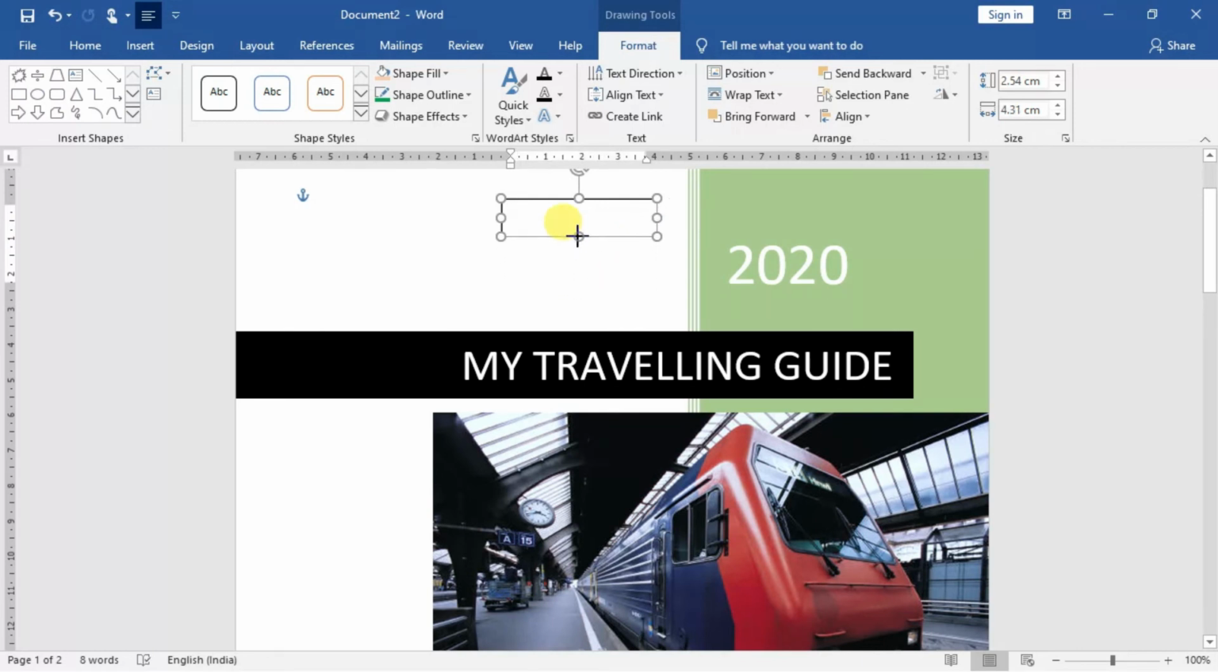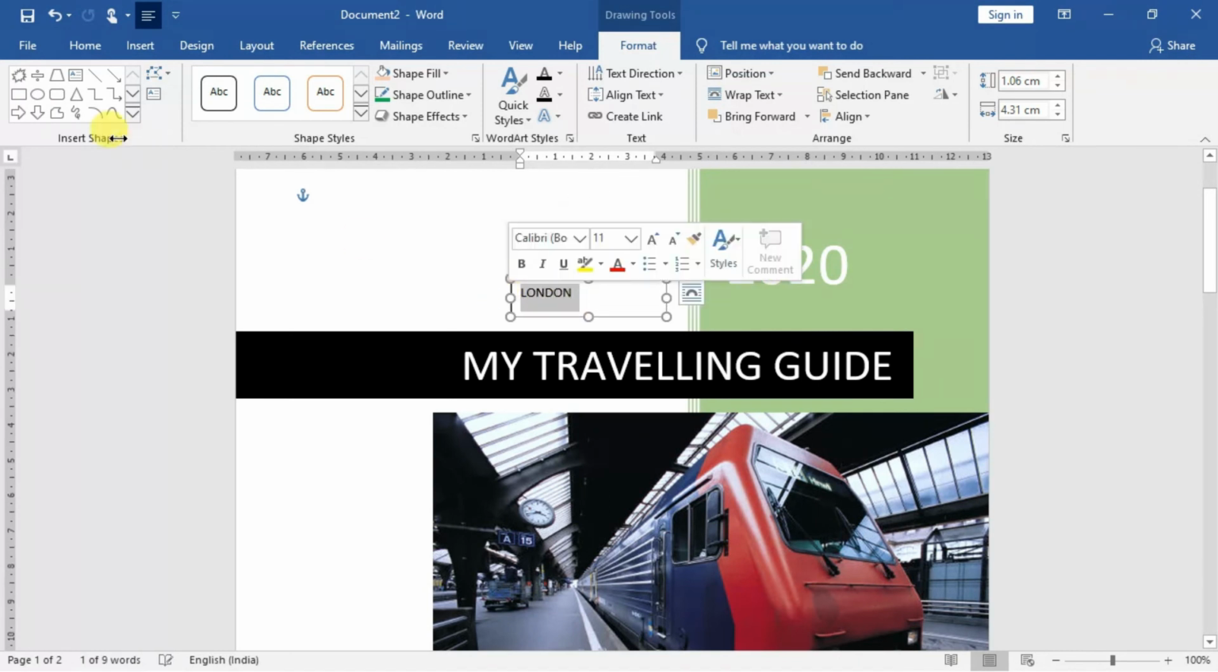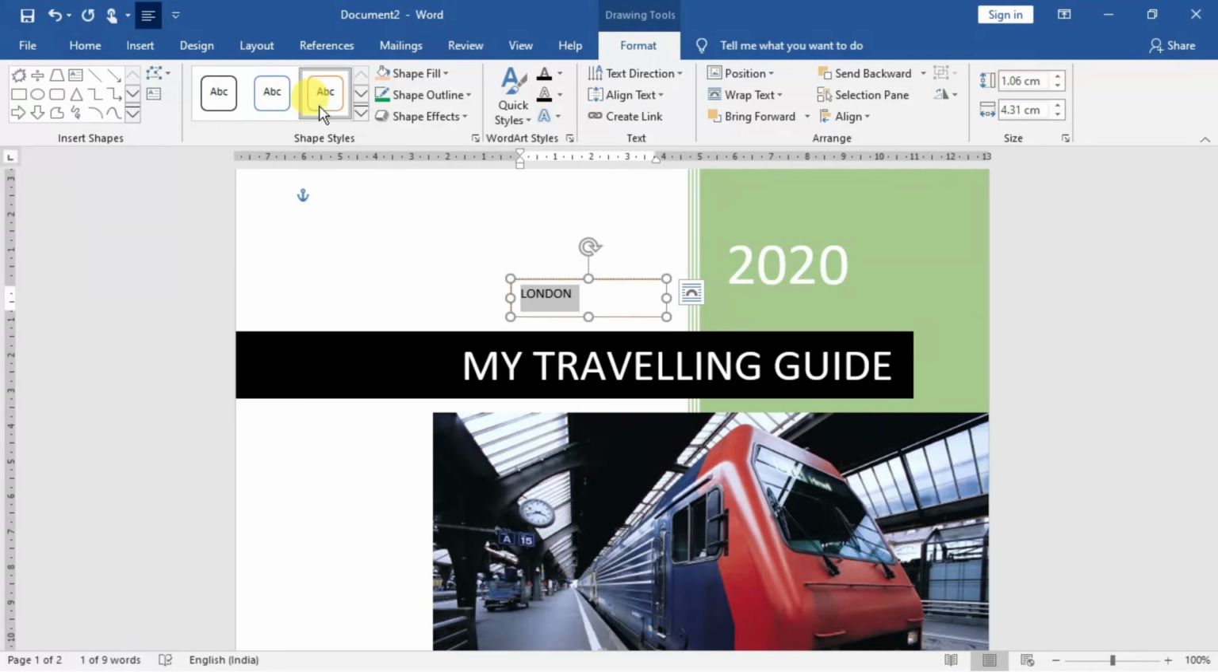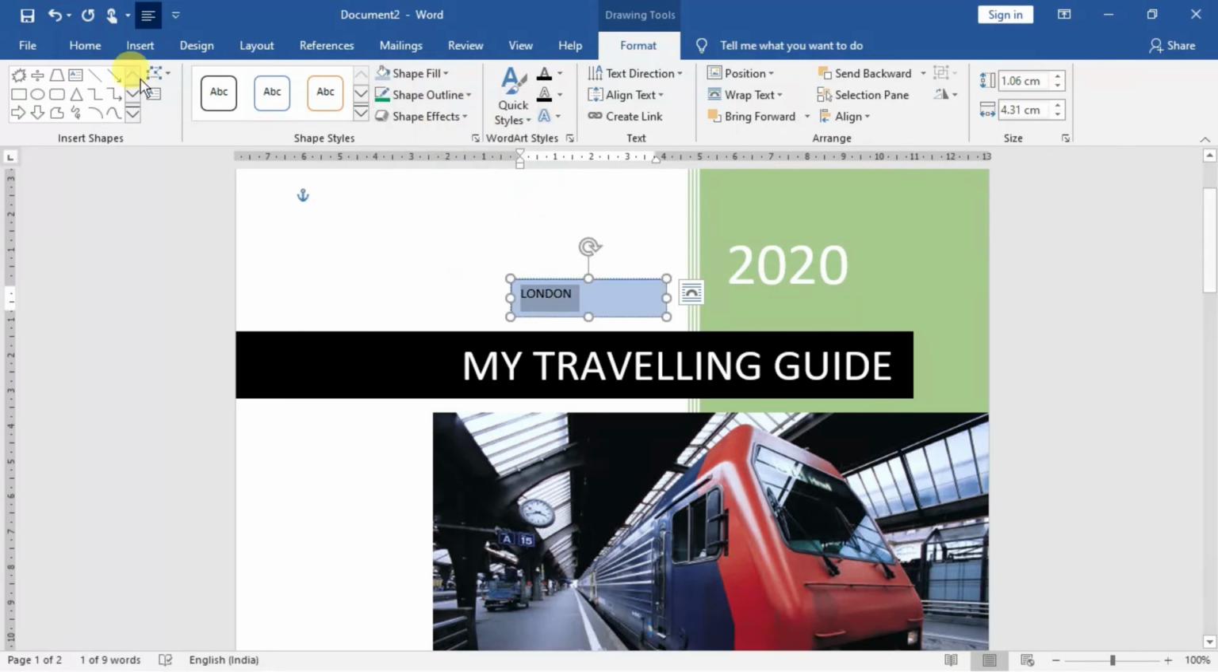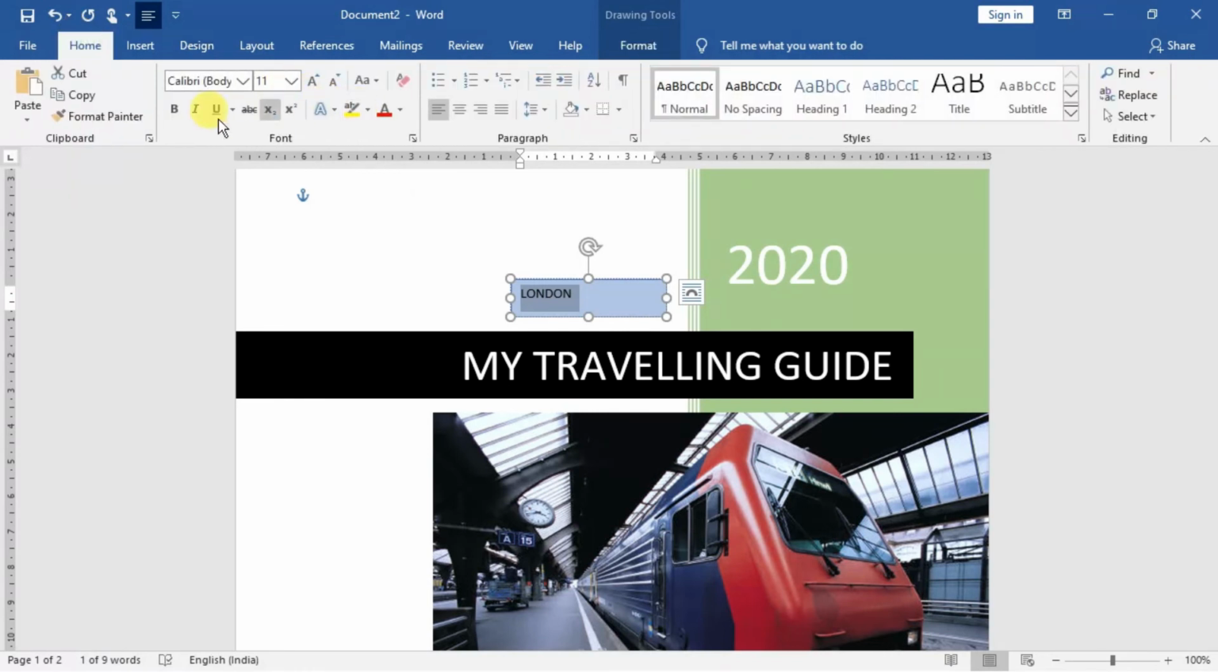Suppose you have gone to London and you have typed London over here. You can type like this and do the rest of the formatting, so it will look very beautiful. You can change it as you want and you can fill it also. You can apply any kind of formatting, not only fill. You can make it bold, place it in the center, and increase the size a bit. So it will look beautiful.